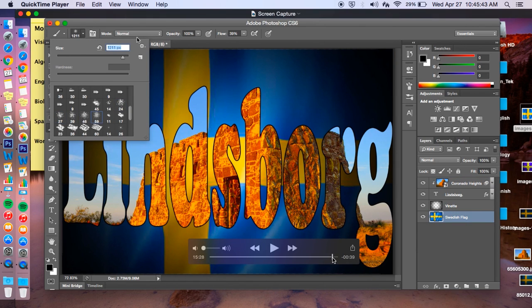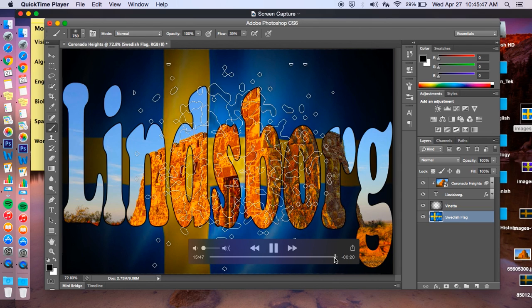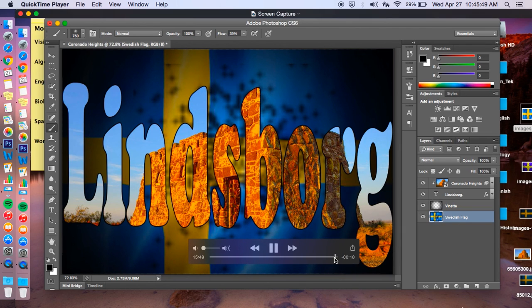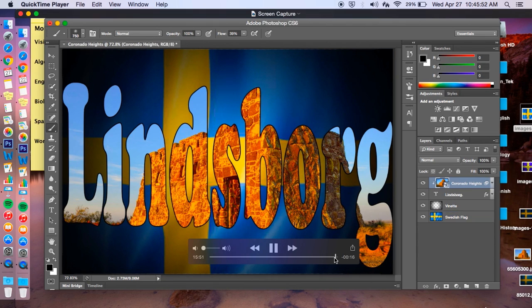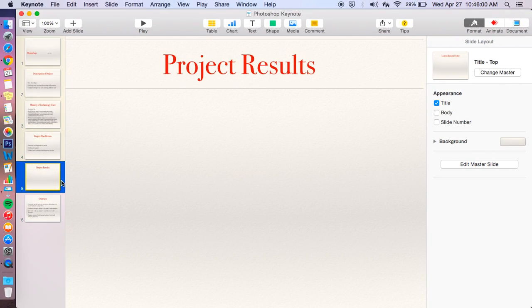I messed around with some brush effects and didn't really like any of them. That's okay. Didn't necessarily need a brush. You saw the brushes I did on my other projects. So I think that is the end of my screen capture. So I'll go back here.